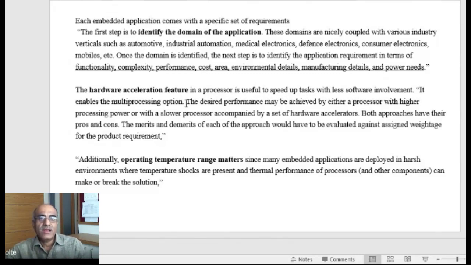Then the most important feature available along with this CPU is the hardware acceleration feature. This hardware acceleration is the speeding up of the CPU. So hardware acceleration means, do you want to work with multimedia, or do you want to work with Wi-Fi, or do you want to work with the communication side?